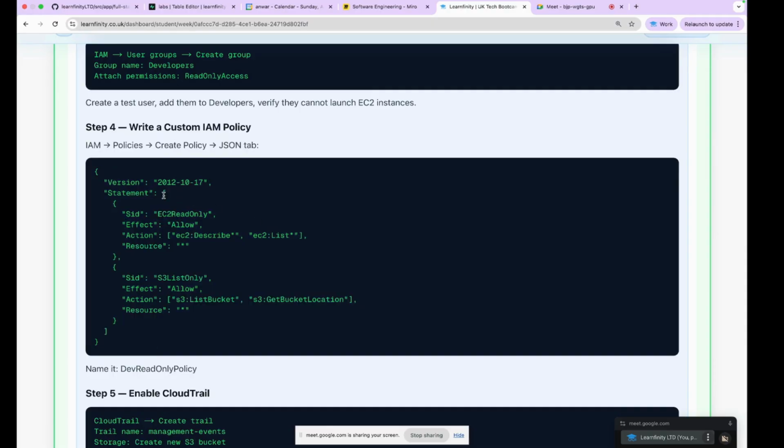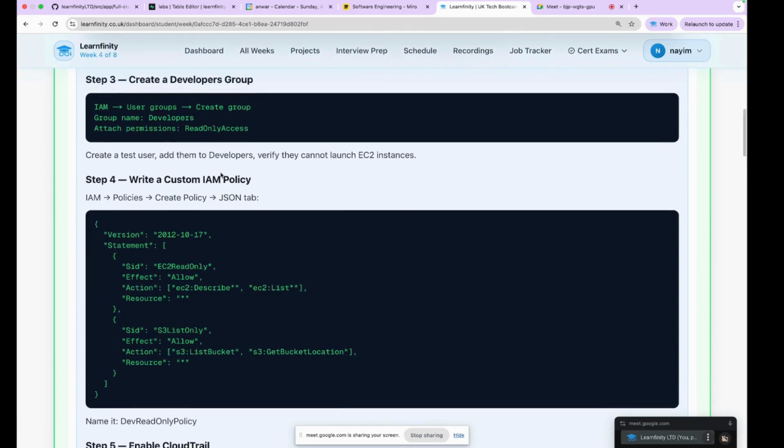Before step 4, there is create a test user, add them to the developers group. So you need to add them to the group that you created. Once you create the group, then create another account that's your test user, and then add them to the group, and then make sure they can't launch an instance. So you log in as the test user, and then see if you can actually launch an instance, which you should not be able to because you only have read only, right? You shouldn't be able to create anything.